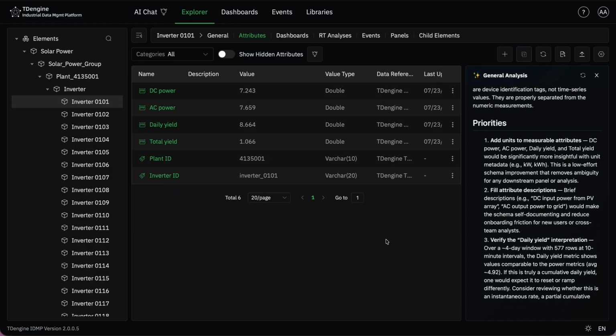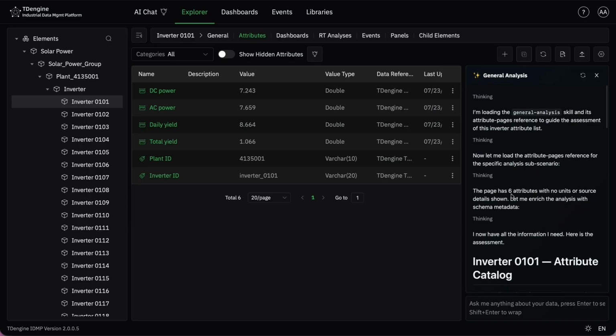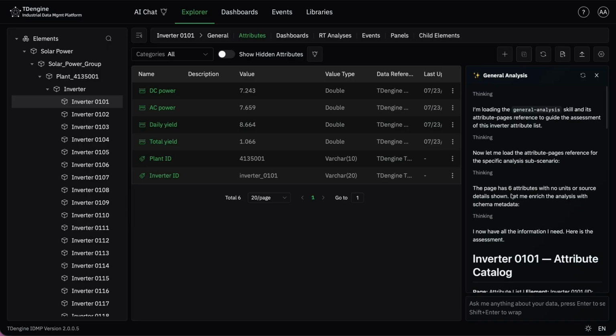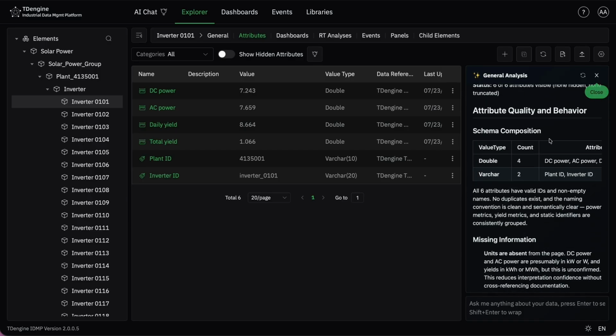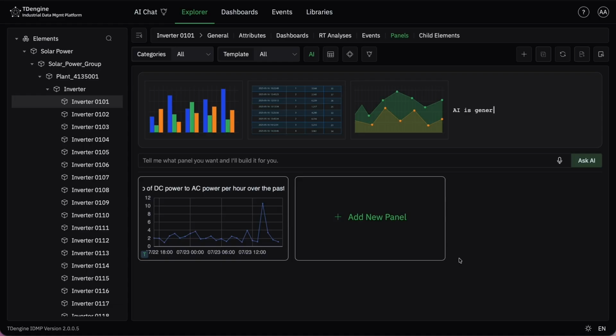Or if there's some priorities for you to add specific data points. AI is built into everything we do, and you'll slowly understand that. Okay, for the next part of the video, let's go to panels. Going into panels, you'll immediately notice that it starts saying AI is generating suggestions. You can use AI in the creation of panels as well, and I'm going to show you how.